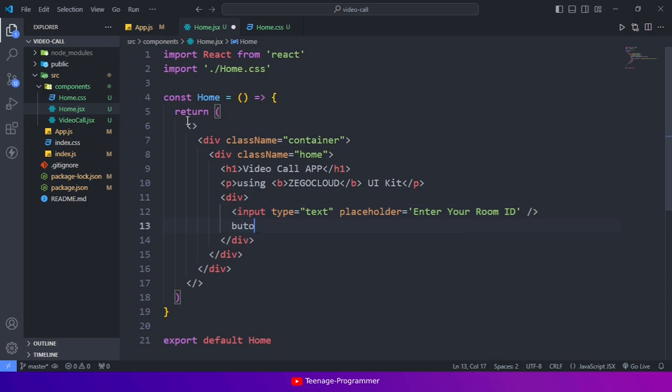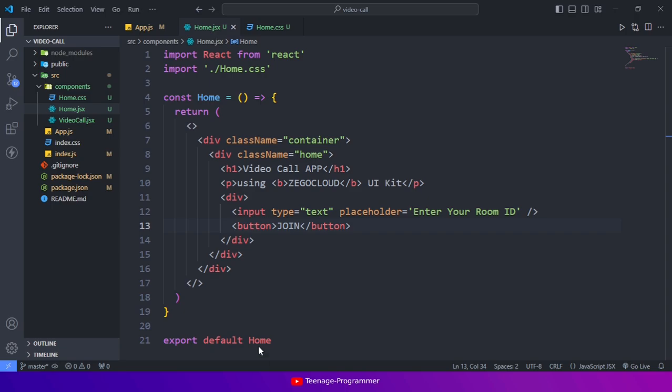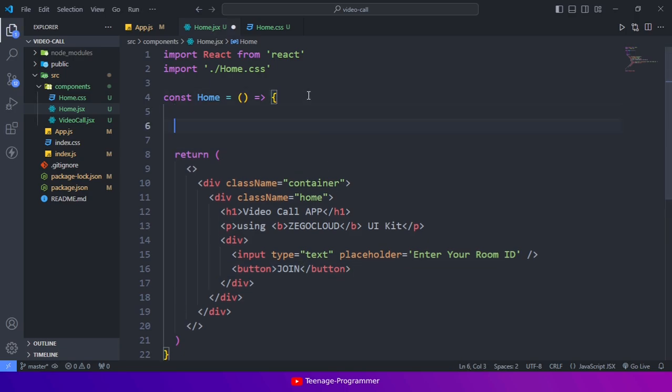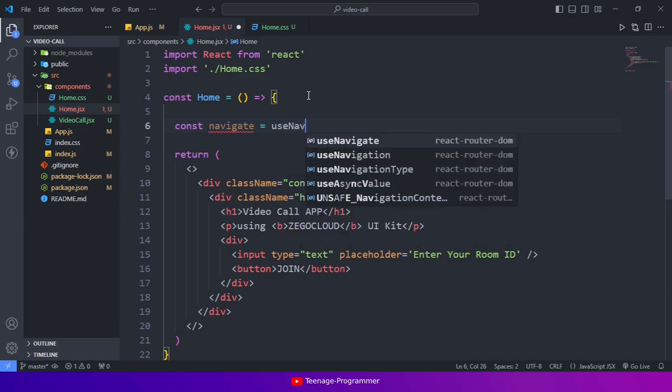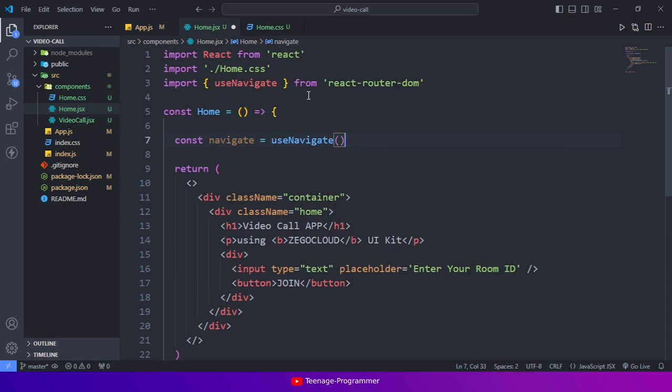And a button to join the video call room. Now to navigate the user from home to this new room, I will use the navigate hook from React Router DOM. This hook will redirect the user to the video call component with the room ID in the URL.